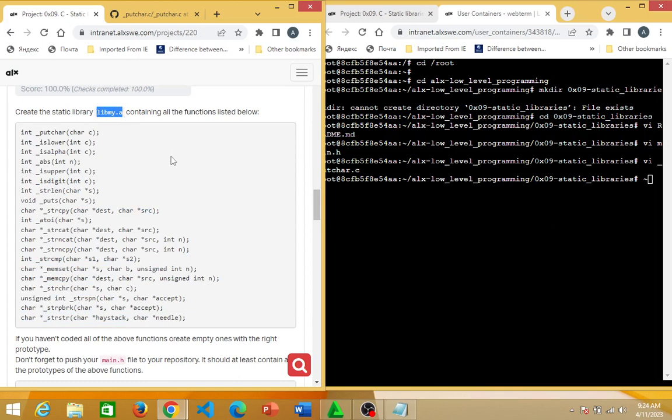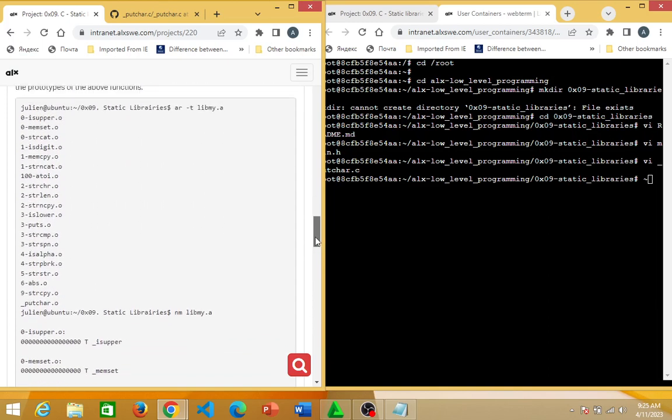So libmine.a is a library that contains aggregate files or functions. Better still, let's use the word function. So it's a library. It contains different files where you have different functions. Let me put it that way. I believe you understand what I'm talking about.